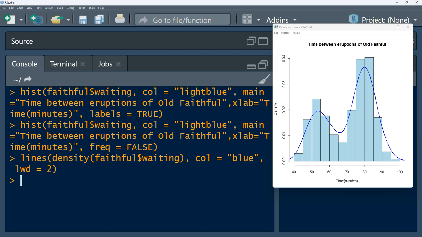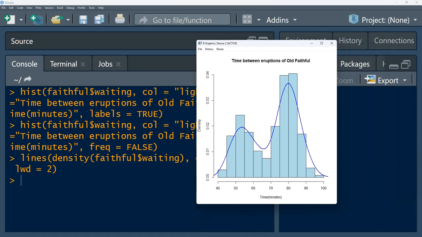So this is mostly used in statistics. Let's say if you want to see if your data set follows a normal distribution, you can add these lines, right? So these lines function in order to draw the approximation.